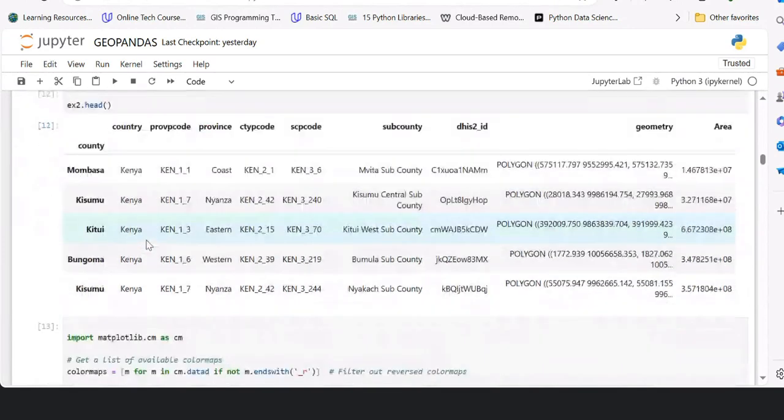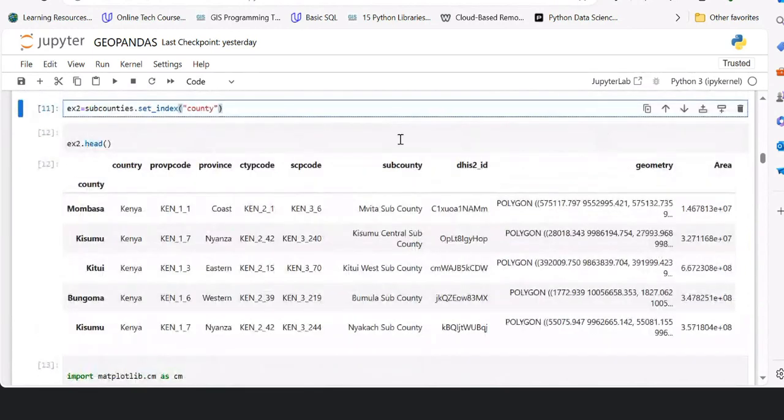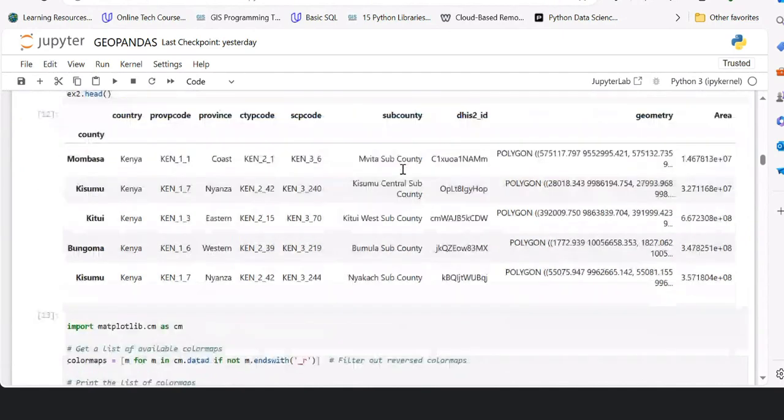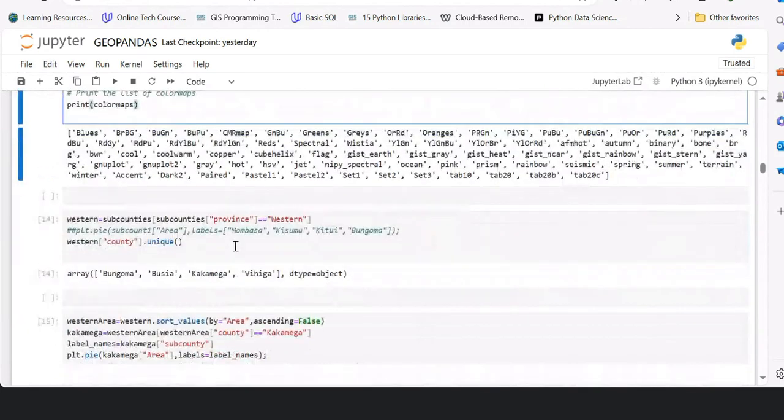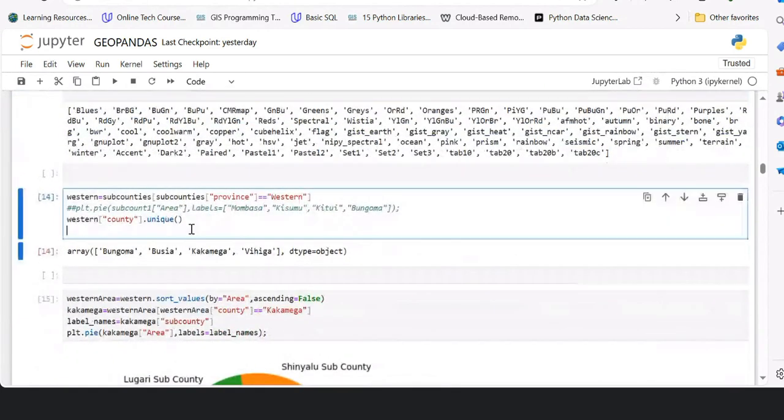We can get the first 5. You can see we have the geometry column, the area that I had calculated using the variable dot area. You can see the country, province, and the rest. This was just a code to access my color map. But what is important to us, we may want to get our sub-counties which are in western areas.